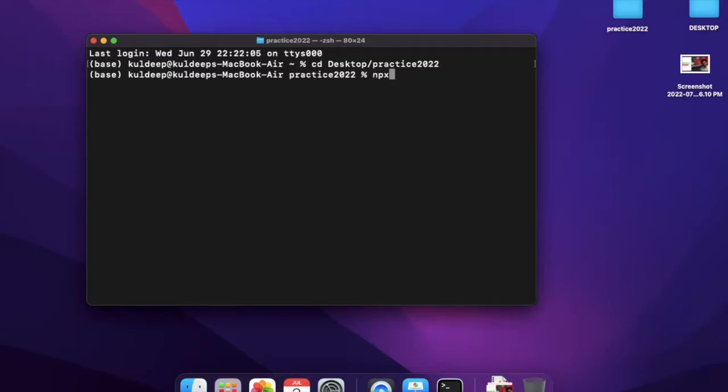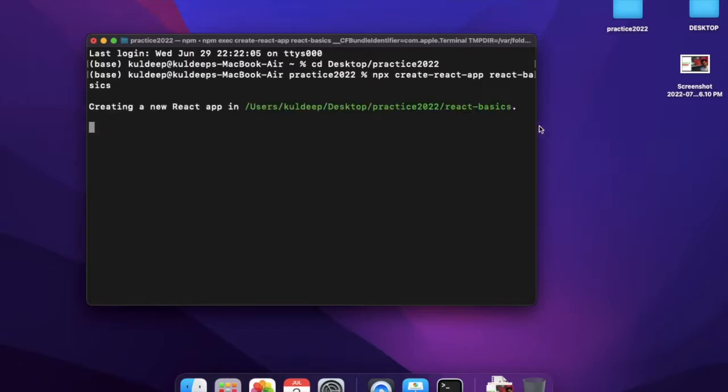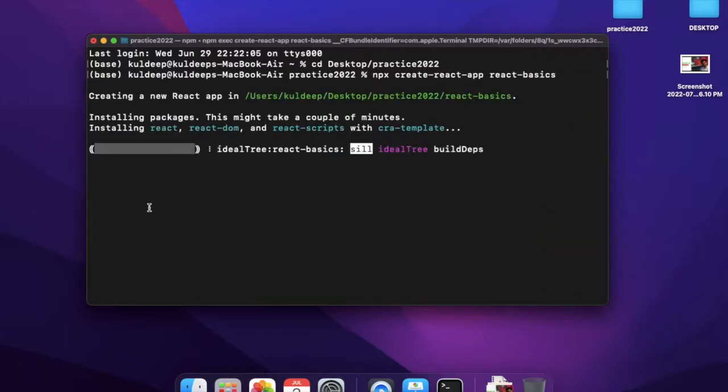So npx create-react-app, right? npx create-react-app and just give it a name. I want to go with React basics, because I want to know about the basics of React only. So npx create-react-app react-basics is my first React app name that I want to create today. This will take some time to install, right?